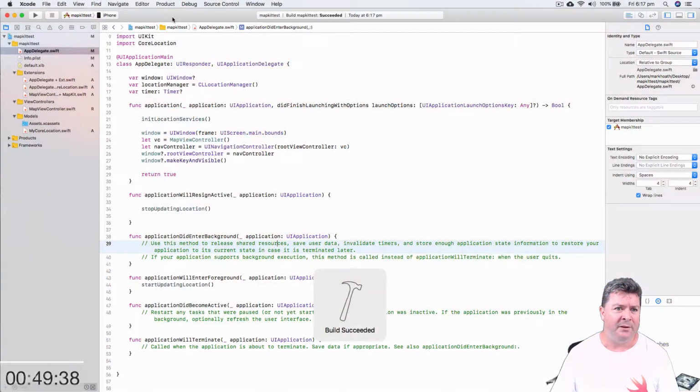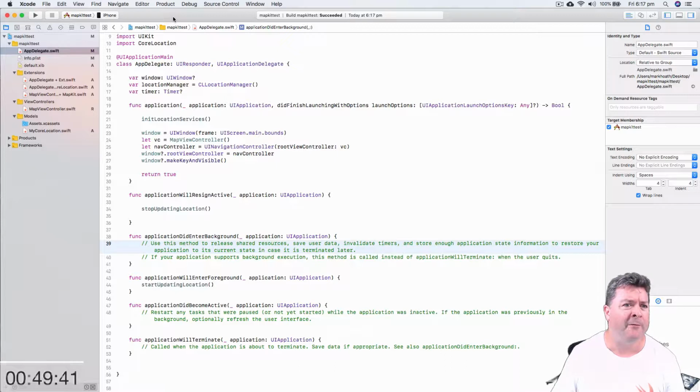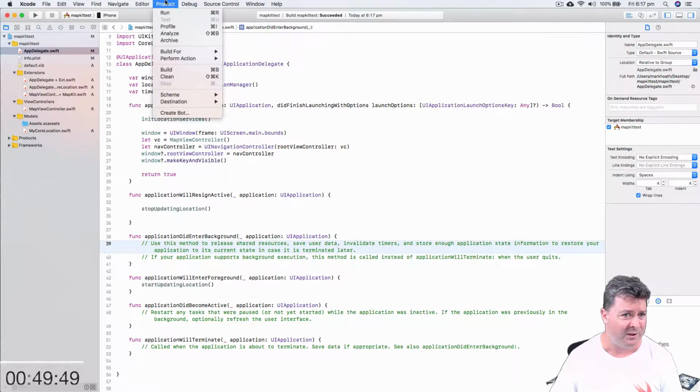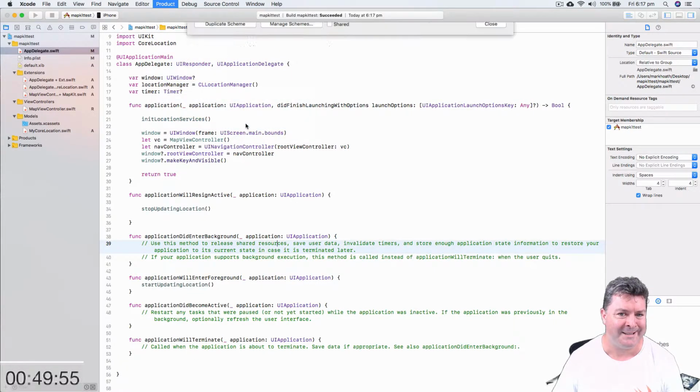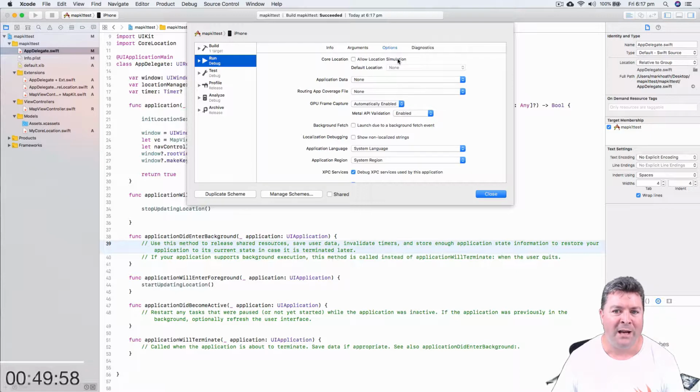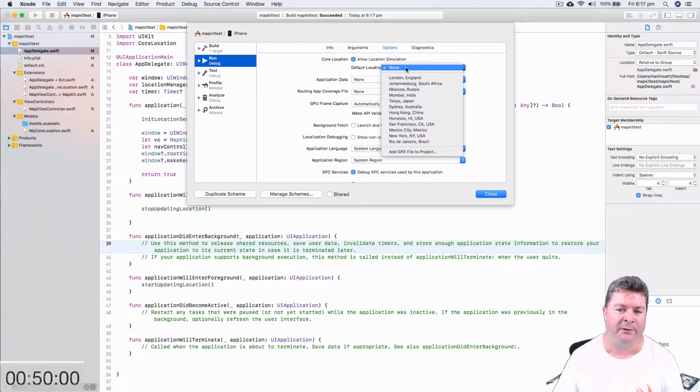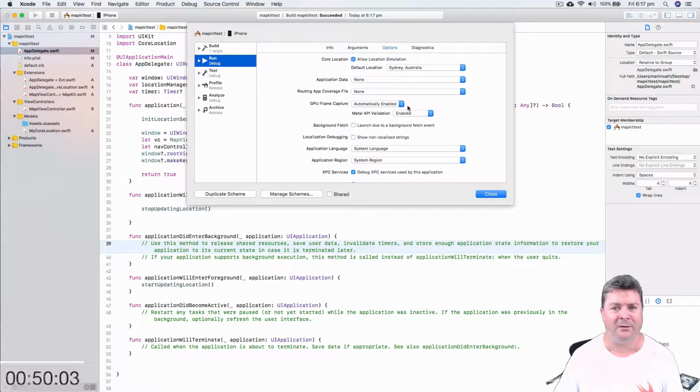There's a couple of things that you should be aware of. Now, if you are using the simulator, the simulator doesn't have all those gyro things and navigations and stuff, right? It's a bit of software. So under the product scheme, if you edit the scheme, you can allow location simulation, and then you can choose a default location like Sydney. But if you're using your phone, you don't want to allow simulations, because it does nasty things to your phone. Even though it's your app, it tells your phone you're simulating, so you're always in Sydney.